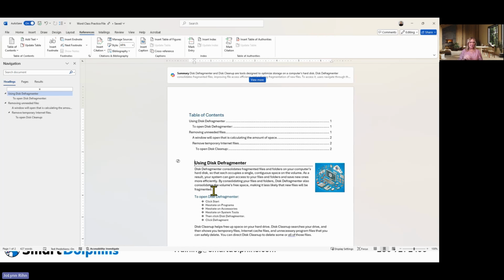But before I do any of that, my cursor is blinking in front of using disk defragmenter. I don't want that on the same page as my table of contents. I actually want that to start on a different page. And what if I want that to be on an odd page number? I don't want it to be page 2. I want it to be page 3 because when I print it, I want to print back to back, like a book. I'm going to have my cursor in front of using disk defragmenter.